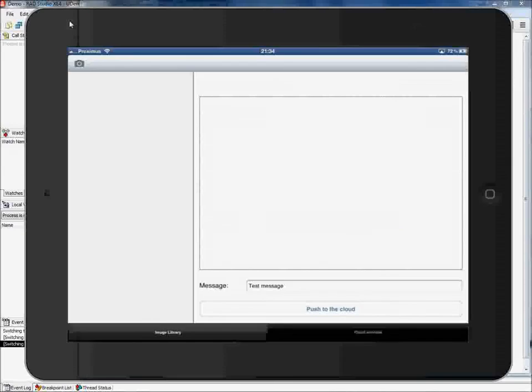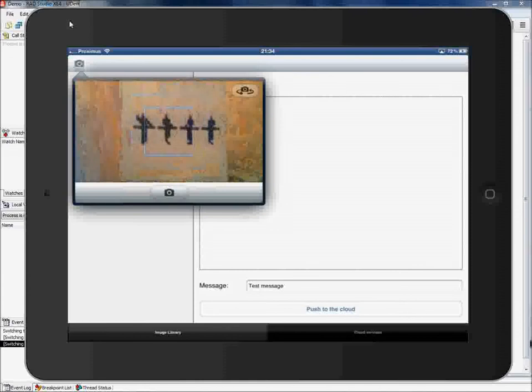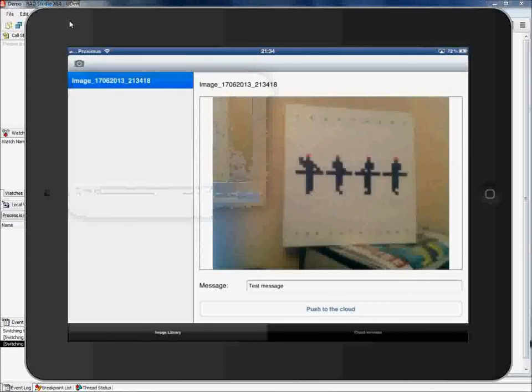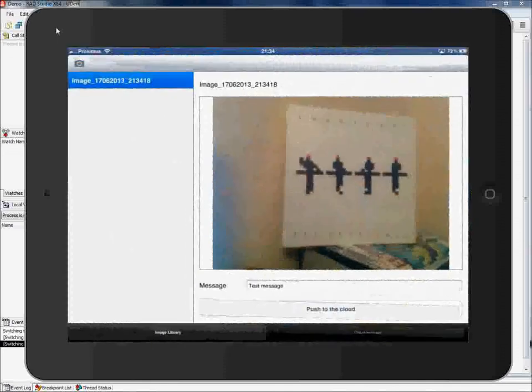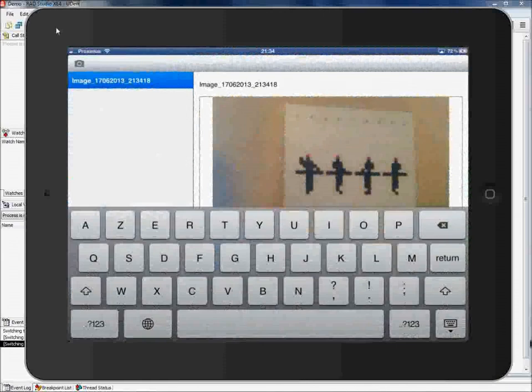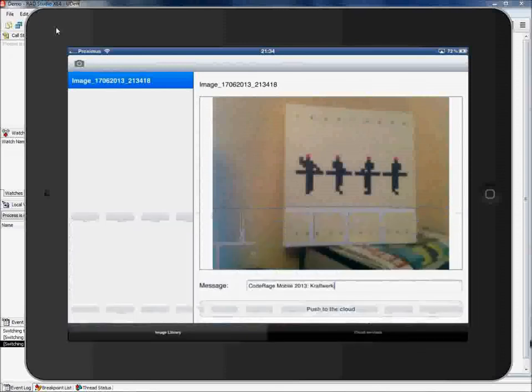So let's move back to the application, and now we are going to take a picture first. So I have here in the office the catalog box from Kraftwerk. This is the image that we are going to use to send to our different cloud accounts. I add some text to that. So the new text that I'm adding here is CodeRage Mobile 2013, and let's add Kraftwerk to that. So this is the text.